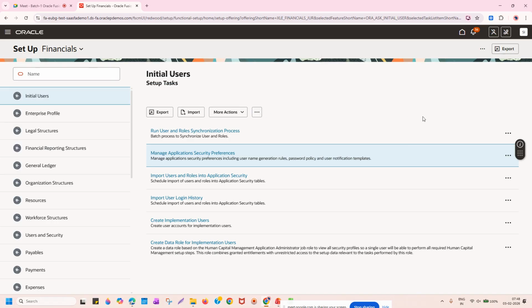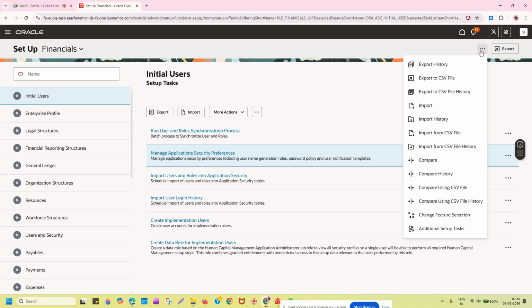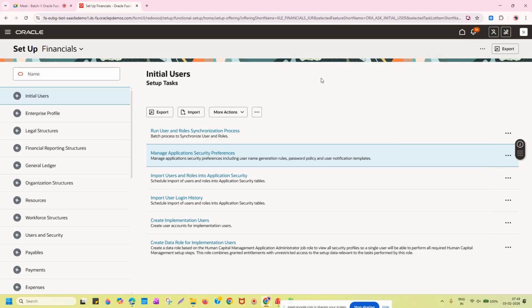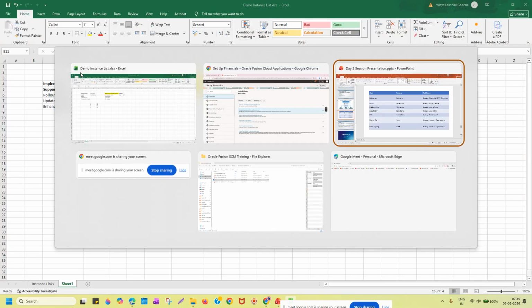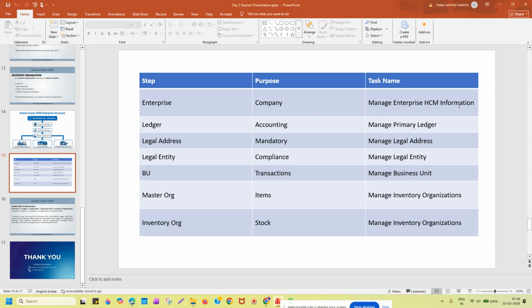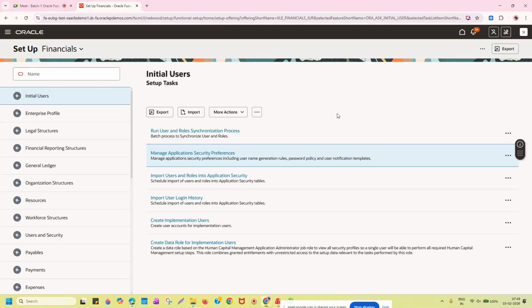So now, if you are not aware of it, you can see the enterprise profile. From here, you can figure out your enterprise details. If you are not figuring out what exactly it is all about, you can go and search in the global search, what we used to call, or else you can search from here. What is the configuration name? I kept it here: Manage enterprise HCM information.